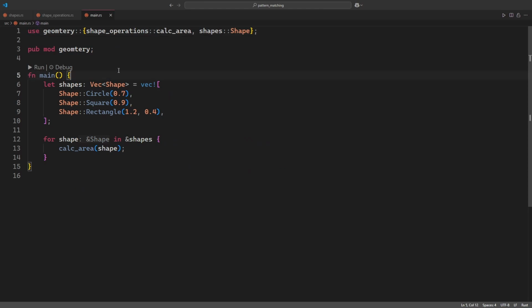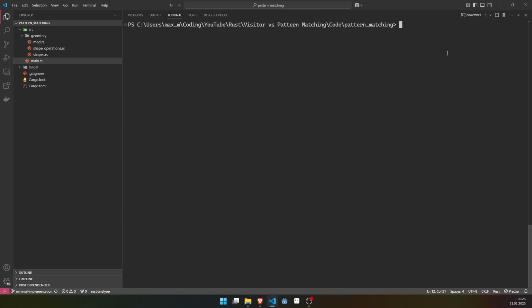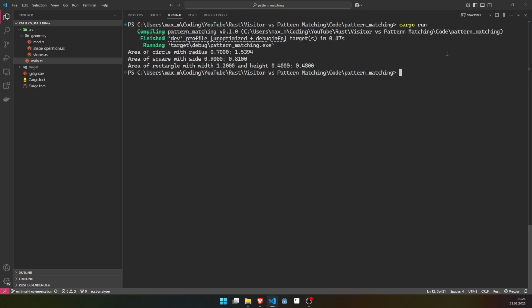The main function also looks extremely clean, right? We have a vector of shapes, again with the same numbers that we had before: a circle, a square, and a rectangle. And then we just call calc_area on the shapes, and we should be getting the very same results. Let us just quickly make sure that that's the case. And of course, we got the same results as before.